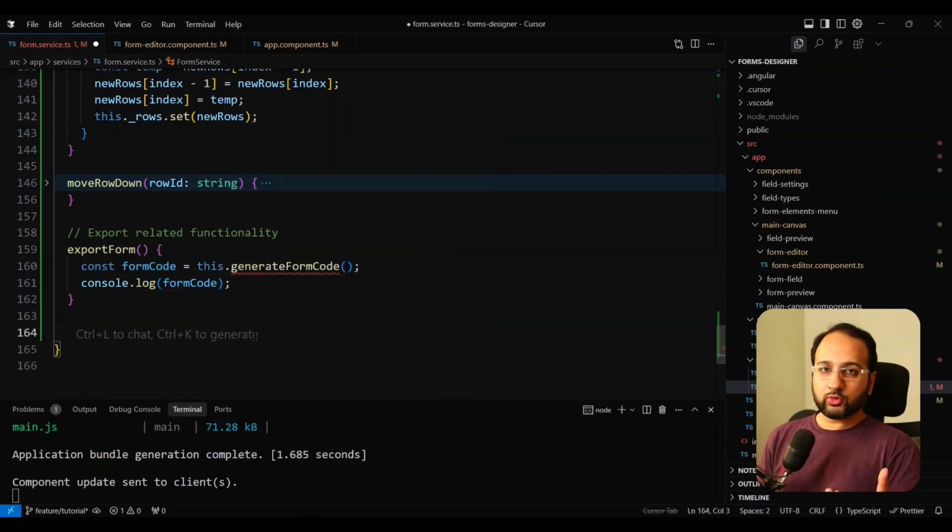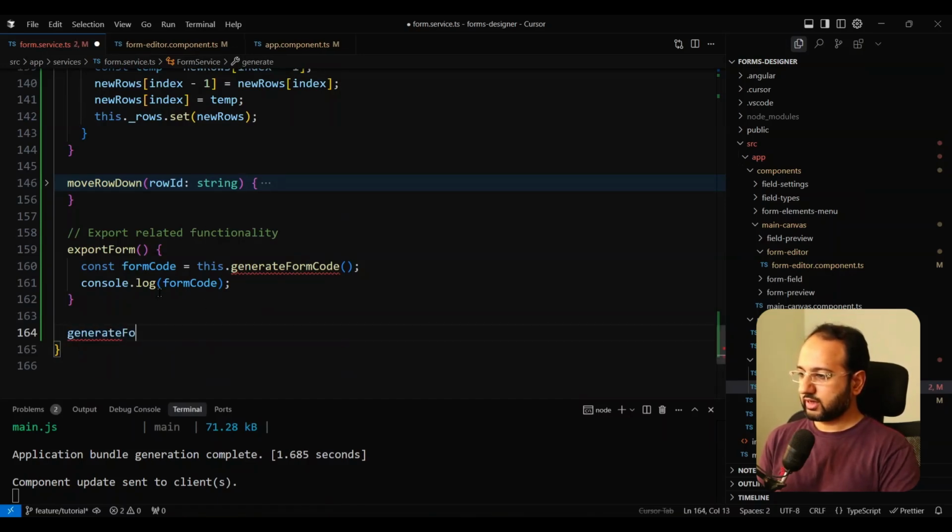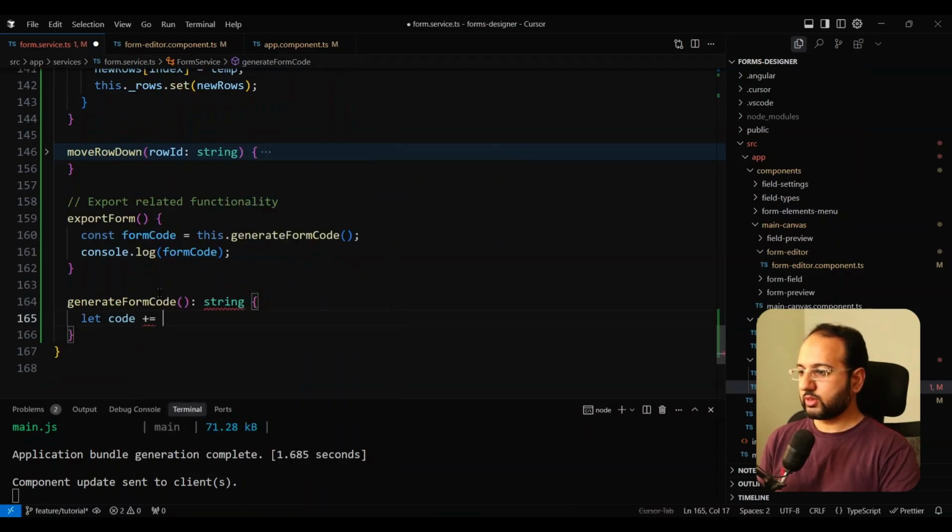So then what would the generate form code function look like? Okay, so it's going to be generate form code here like this. And it's going to give back a string. Let's say we start with the top of the form code that we want to generate, and that is going to be our imports that we had, the JavaScript imports that we have.